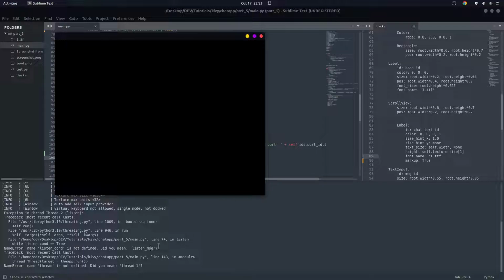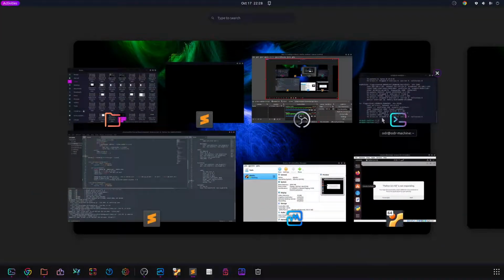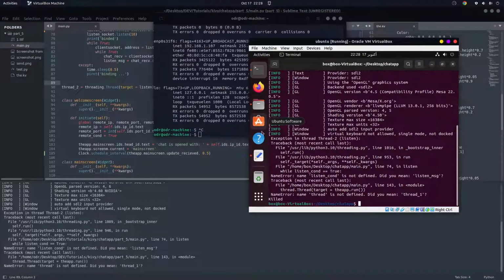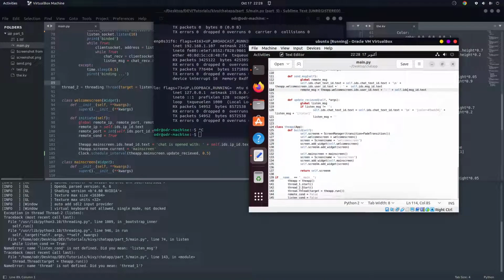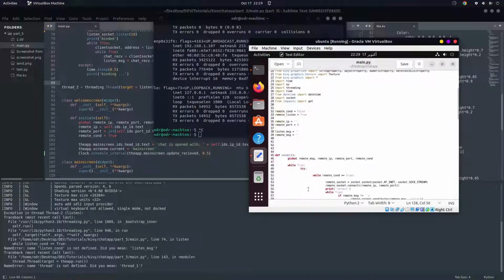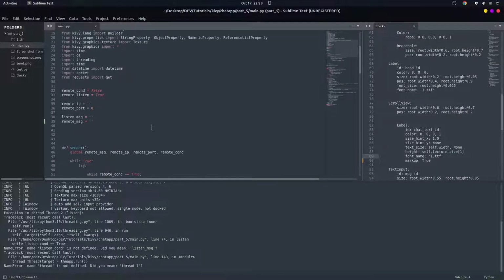Did you mean listen message line threading? Okay. There's no problem. I'll just quickly fix this. Okay, let me just go back, go here and say that this is threading. That was a typo. And remote listen. Okay, in here we're gonna say listen cont this way, and in here also. Sorry for all these typos, guys.